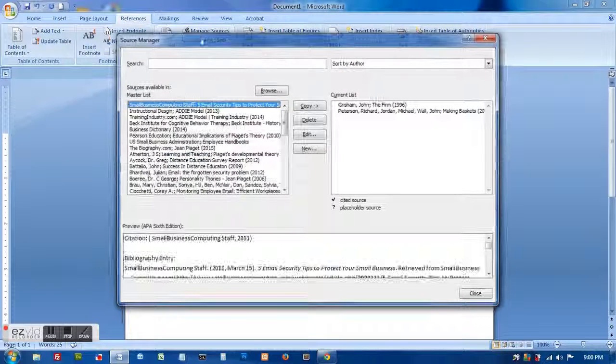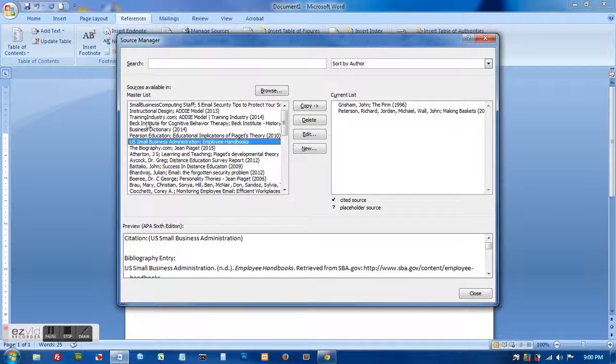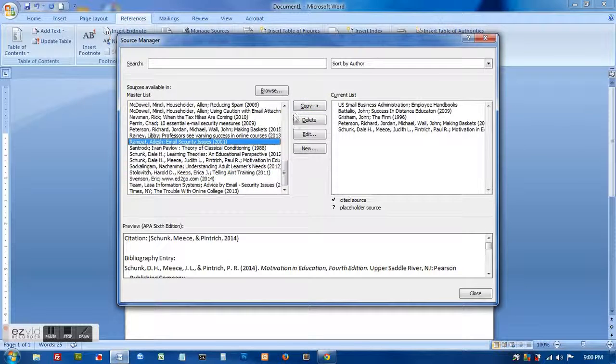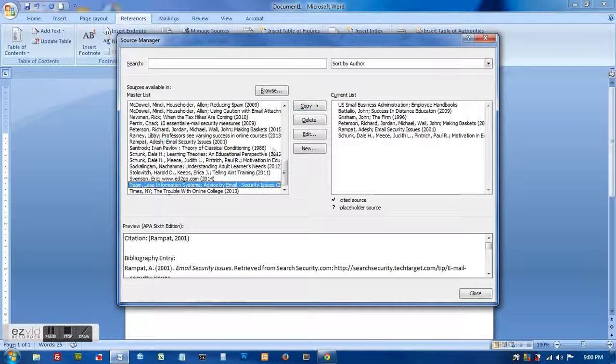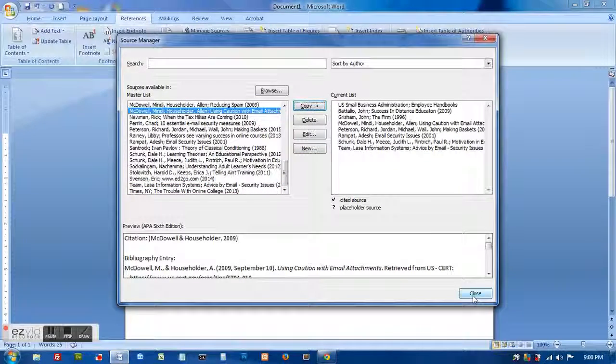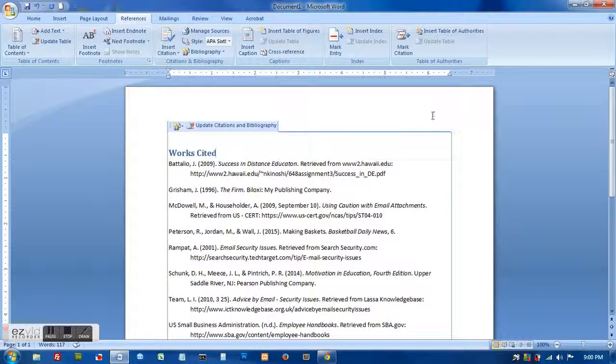Another thing they have is Manage Sources, where you can see the sources that you already have, and on the left side are other sources that are already there. I'm going to add more sources to this current list, and it doesn't matter which order I pick them in. Microsoft is going to sort them in alphabetical order. You click OK, click back on the works cited part, update the current bibliography for works cited, and bam, there are all your works cited sources.